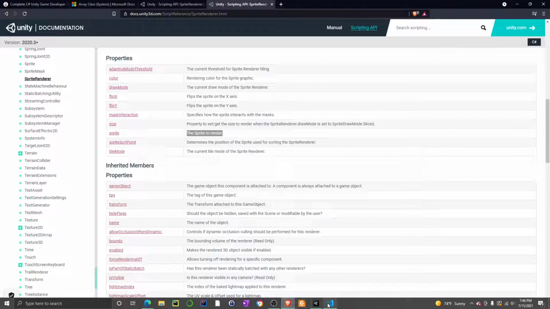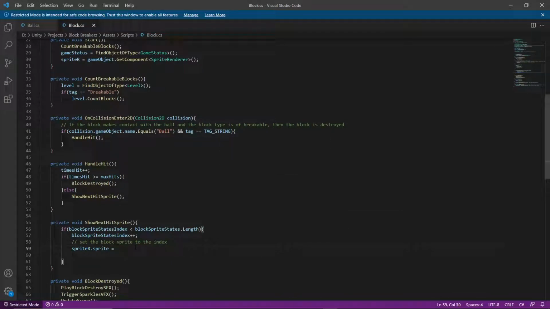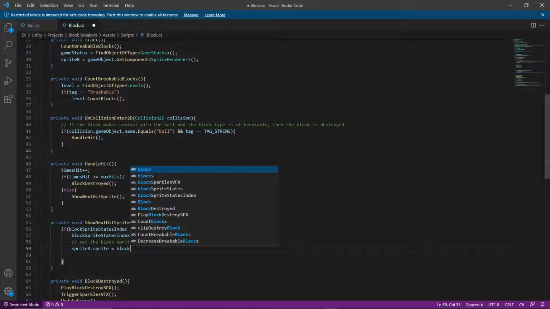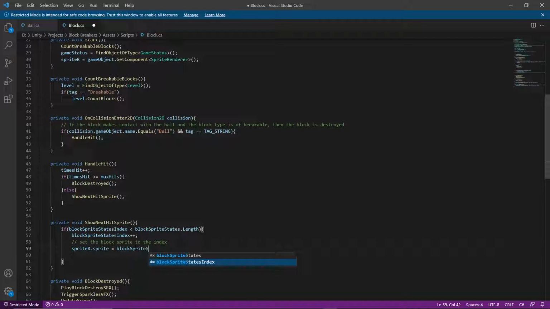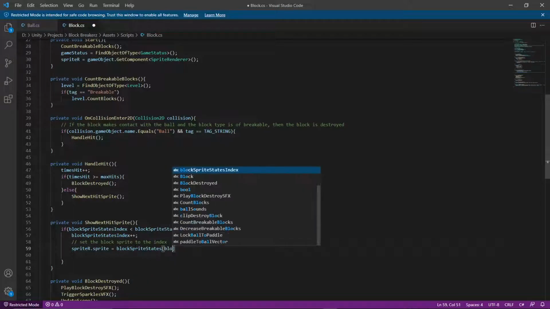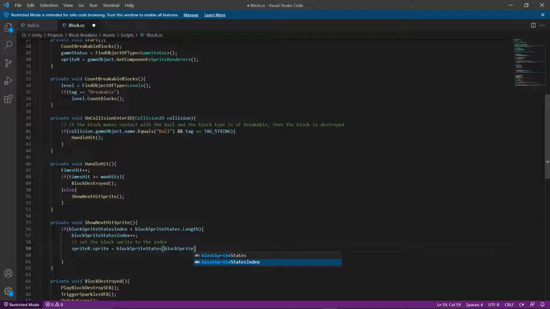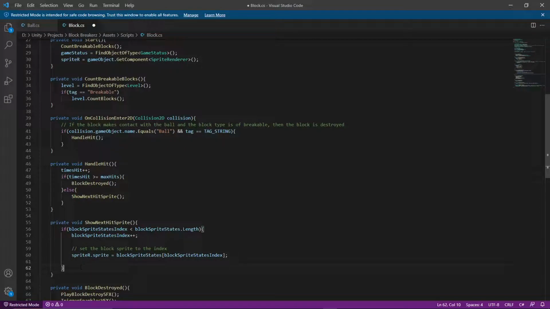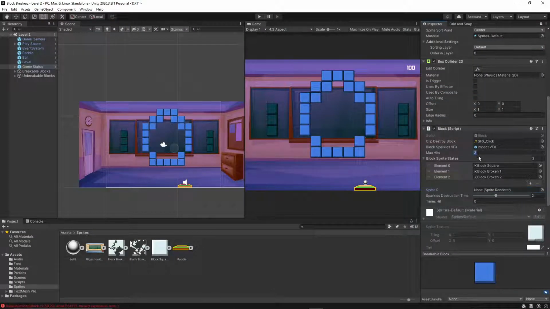Alright, cool. So then sprite will be set to the block sprite states and block sprite states index. There we go. And I think that should work. Because then if it gets hit and then realize that it's not destroyed yet, then it shows the next sprite. We will have to make it to 3, I guess.